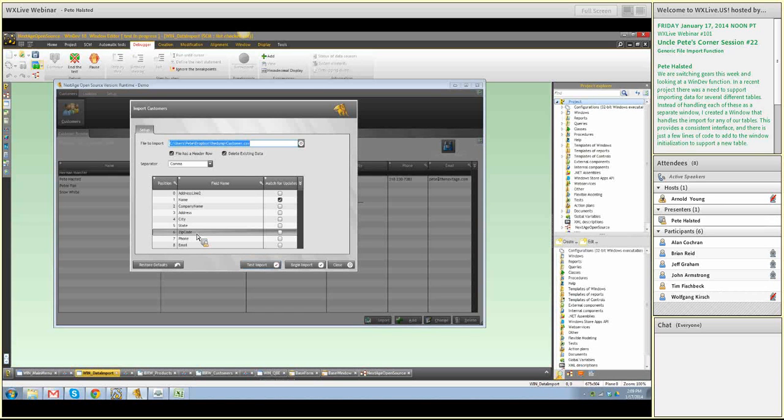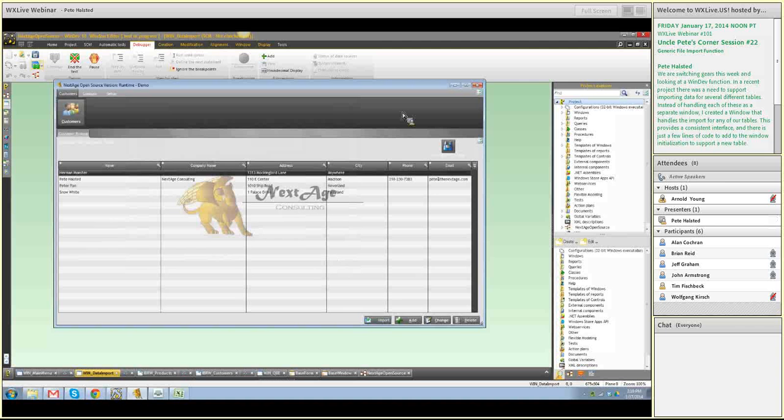If phone and email were flipped around in the CSV file, I could change their positioning here and still be able to import the file. So that's the functionality that we've got in the import. So now let's go actually take a look at some code.